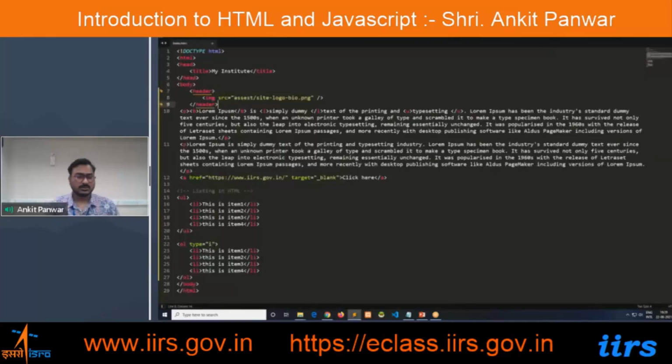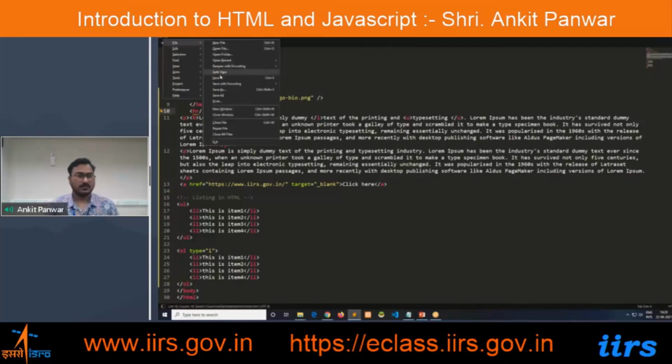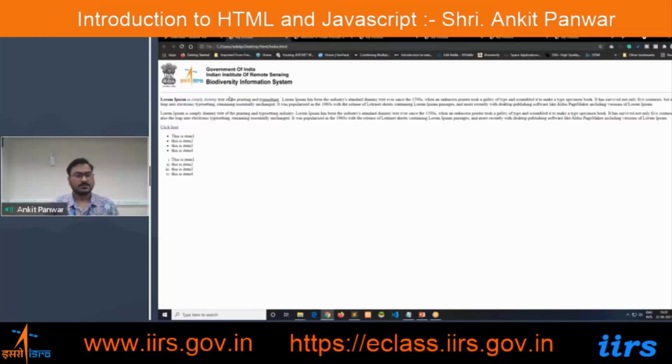Okay, so now I'm using a tag for the horizontal line, that is HR. It is again an empty tag because there is no closing tag here. Okay, so I'm saving it and refreshing this. So there is a horizontal line here, so it looks like a header on a web page. So this is how you can design your header here.